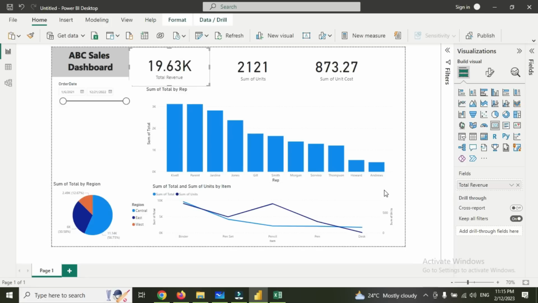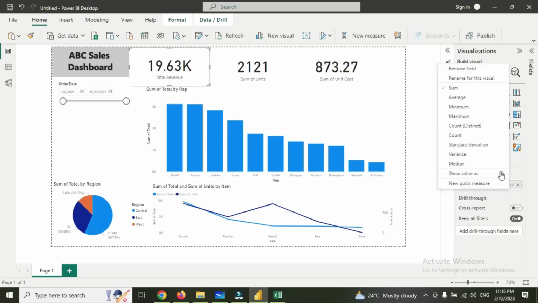You can also rename it by clicking this drop down, where you can see the option remove field. If you click on remove field, this field will be removed from this particular card, and you have to add some other field and then rename the visual. So that's how we have done it. Now sum, average, these are the values.